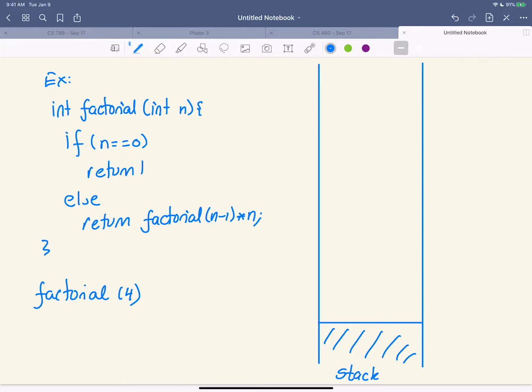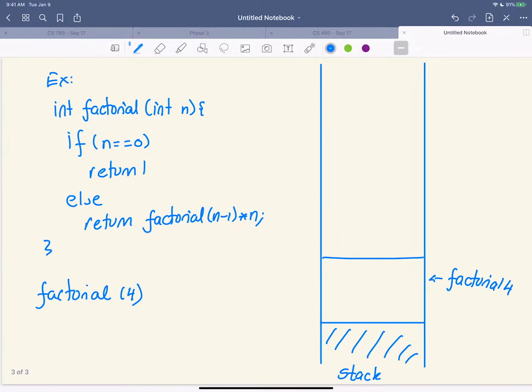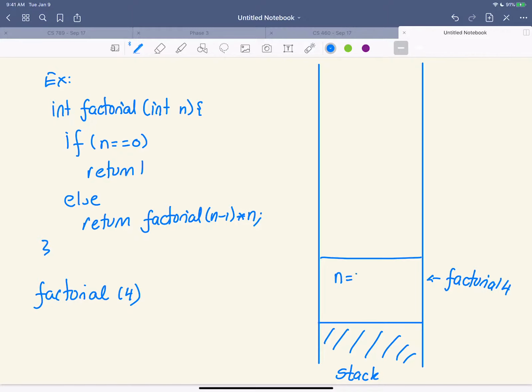And then we get an activation record for this first call. So this is for factorial 4, and in there we have n is 4. Then we get one for factorial 3, where n is 3. One for factorial 2, where n is 2.